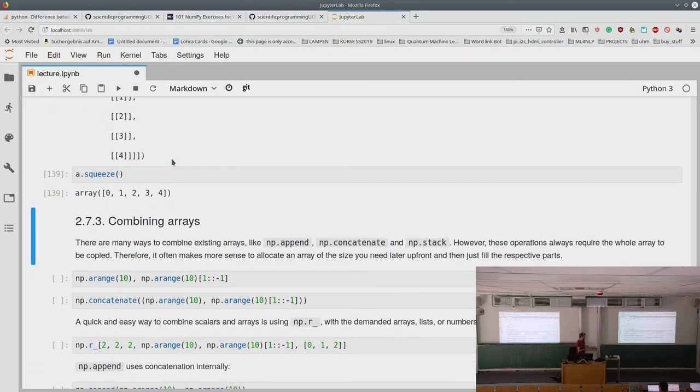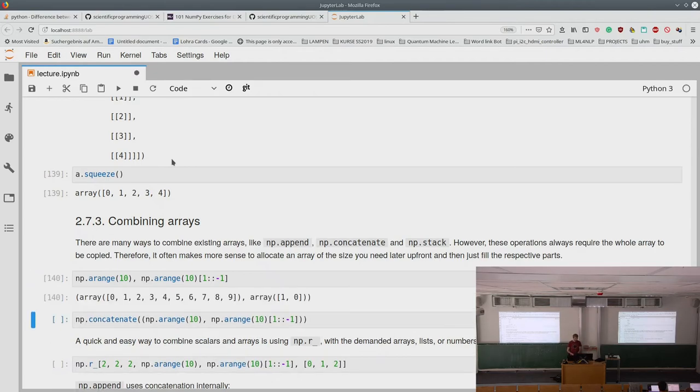Yes, then we can combine arrays. I said it already on Tuesday: combining arrays is something you don't want to do if possible, because you have to create the first array, you have to create the second array, and then you have to combine them to create a new array. This always has overhead, and the better approach is to create an empty array of the correct shape and then fill it. However, of course, you can combine arrays, and there are functions for that.